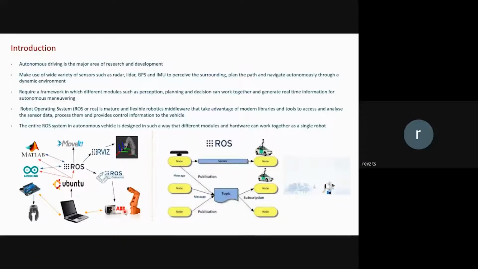And so there are a lot of hardwares involved and a lot of algorithm processing modules involved for the autonomous driving or self-driving cars to work successfully. So these hardwares and these algorithm modules require a framework so that they can work together as a single entity.